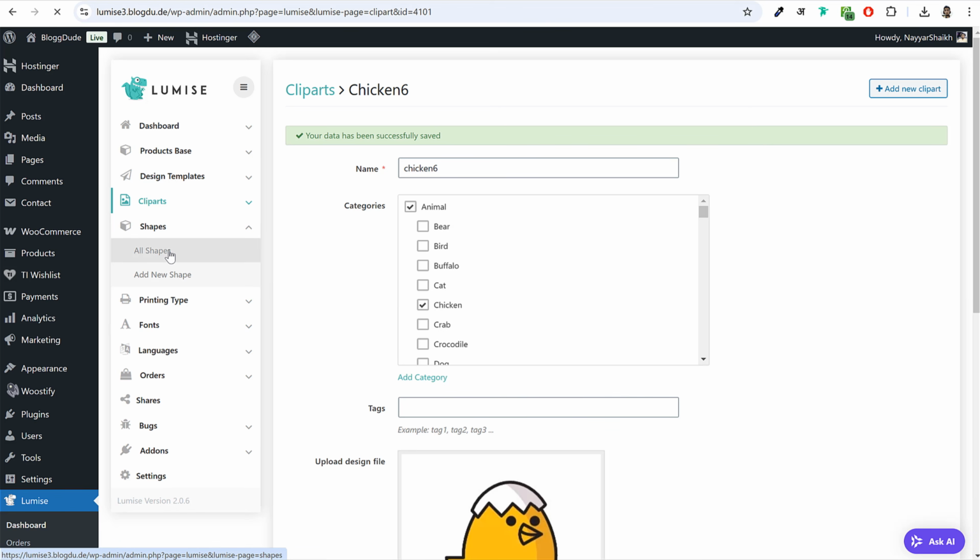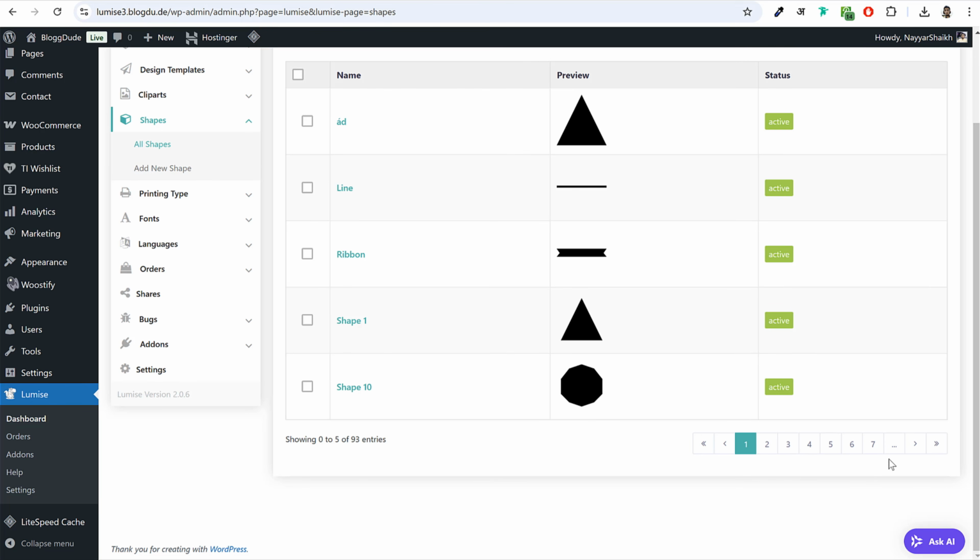Then under shapes, you can see all the different shapes which are already available. More than 70, actually 93 shapes are available.